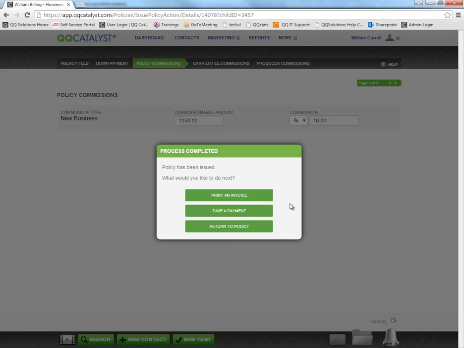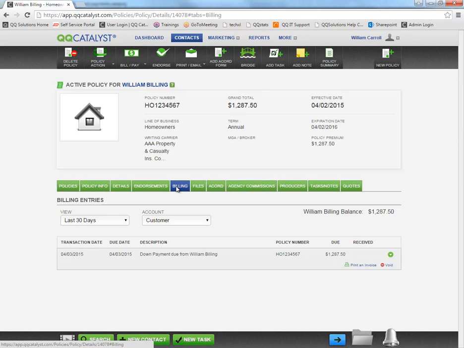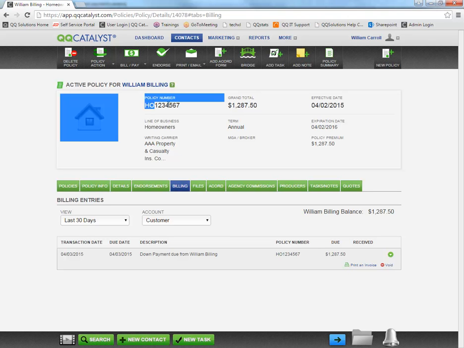When you issue a policy, if there's any money to be collected from the customer at this time, we can either select to print an invoice to take a payment, or we can return to the policy if we're going to take either of those actions at a later time. Now that we're back on the policy, it's no longer in a pending status. It is listed as active, and we'll now see that we have a tab for billing information specific to this policy. When we click on the billing tab, we're going to see the billing information displayed that's specific to the current policy that we're viewing.